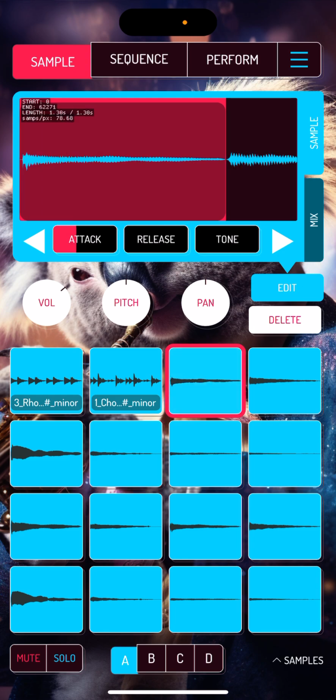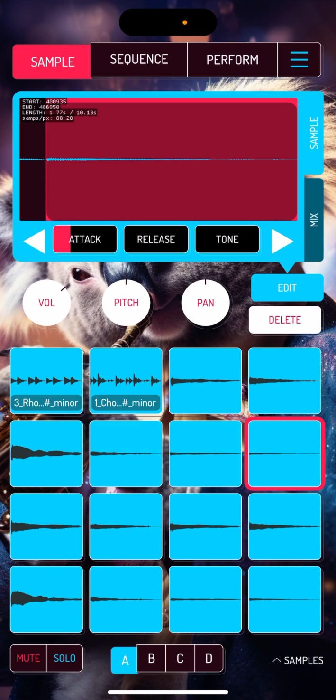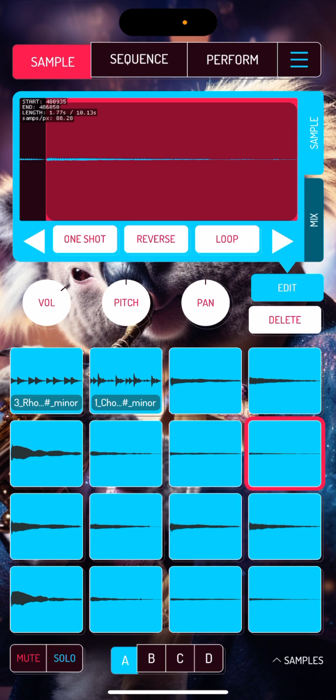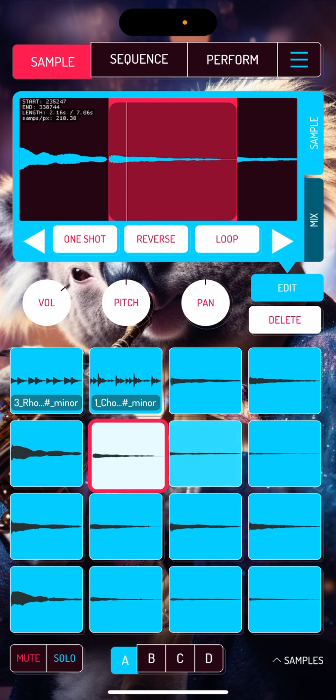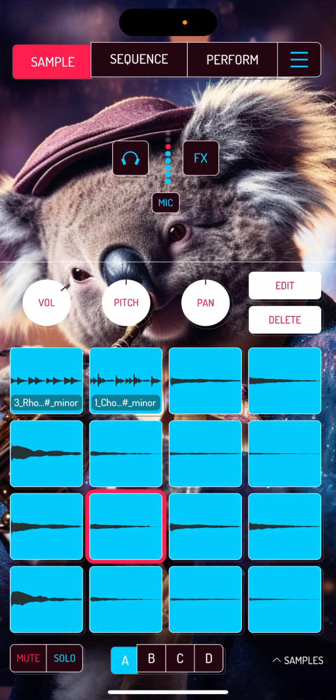I think this one might have had a little bit more because it was the first one and it gave me a little more clicking. So use your attack to adjust that click off, so you don't get that problem. And because they're not on one shot, they only play as long as I hold them, which is nice for playing the melody.